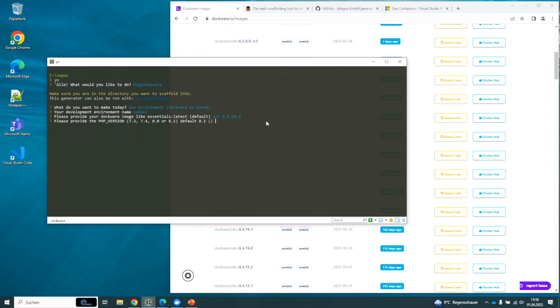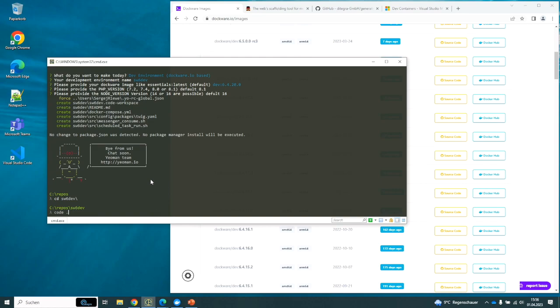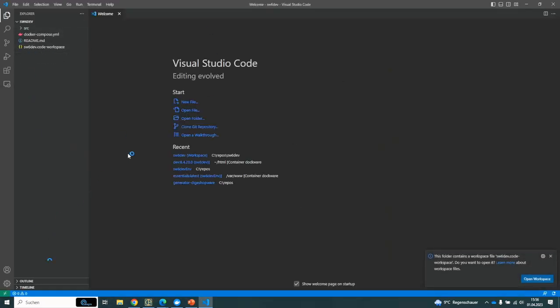Now the Yeoman generator is asking me which PHP version I want to run inside the container. I stay with 8.1. Which Node version are you using? I use 16. And here we see there are some files created for me inside the folder sv6dev. Now I switch to the sv6dev folder and type in code dot, so it opens Visual Studio Code, and I'm already in this folder.